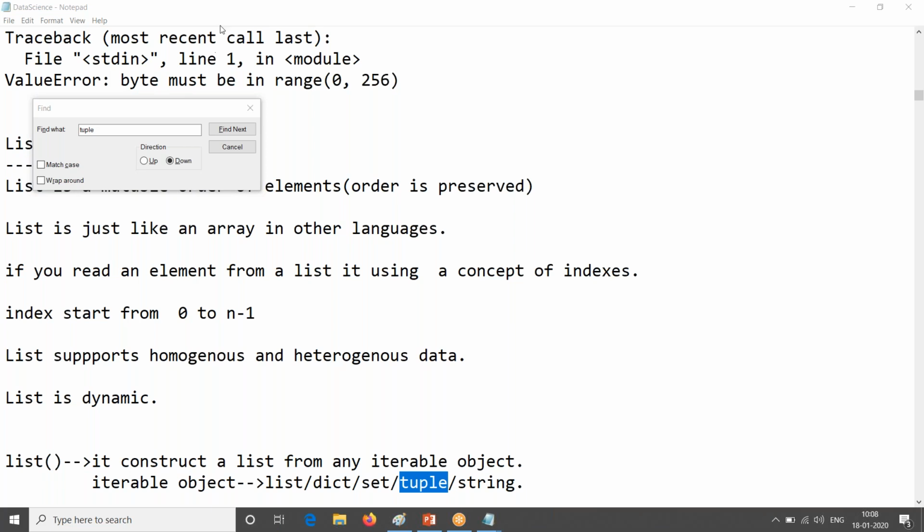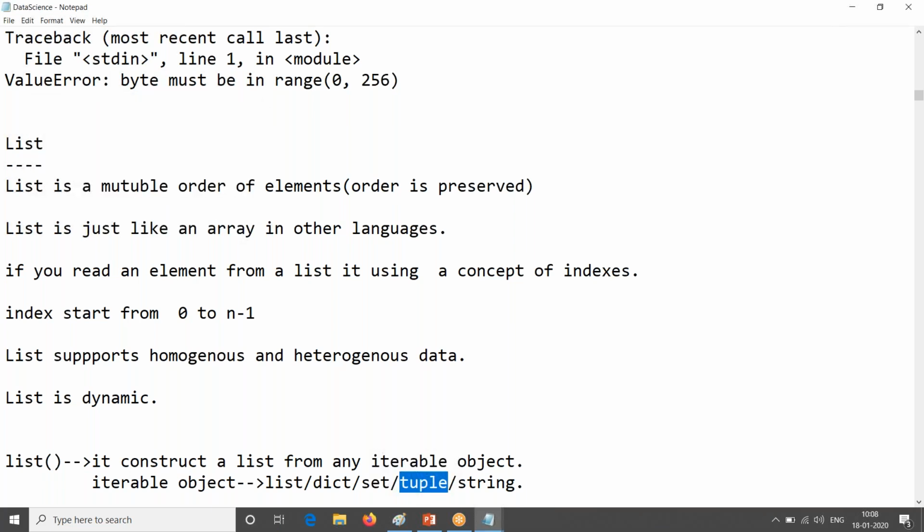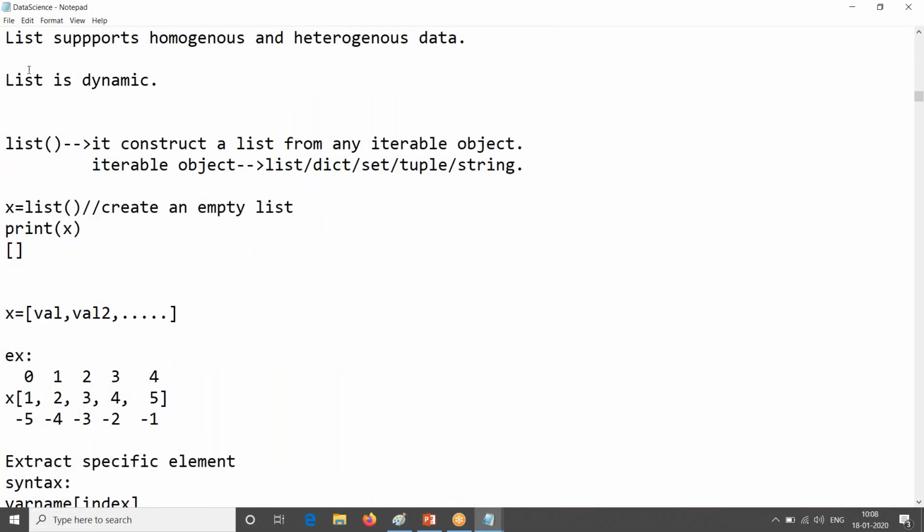Okay, guys, the list part. The only one thing which I need to discuss is the list function. I'm not sure if I have discussed this part. Or the list constructor; you can call this a list constructor as well. So, what is this list constructor? Why do we need it?